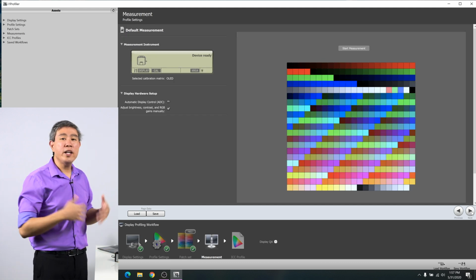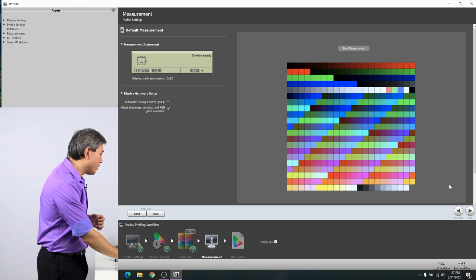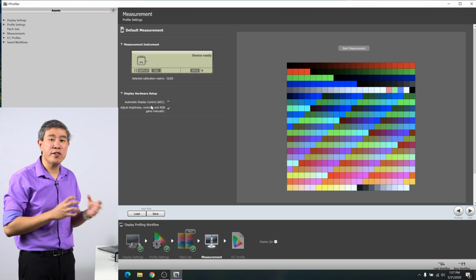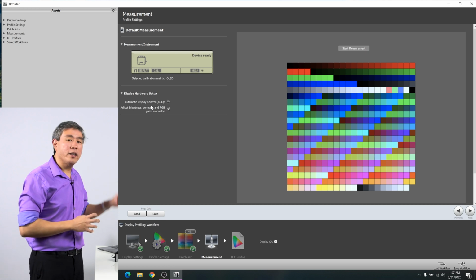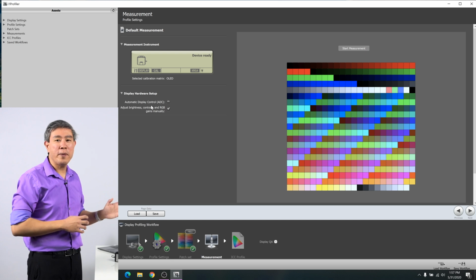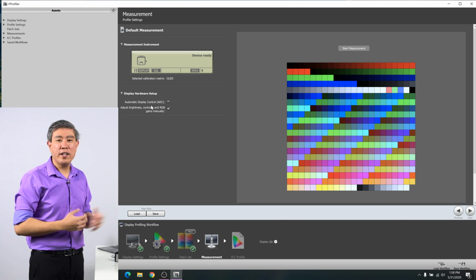And in this screen, we have now arrived at the measurement screen. A couple of things here that we want to change is making sure that ADC, automatic display control, is turned off, because if you have that on, i1Profiler is going to talk with the display firmware and adjust the brightness for you automatically. In an ideal situation, that is great. However, it's like flying blind in a way.